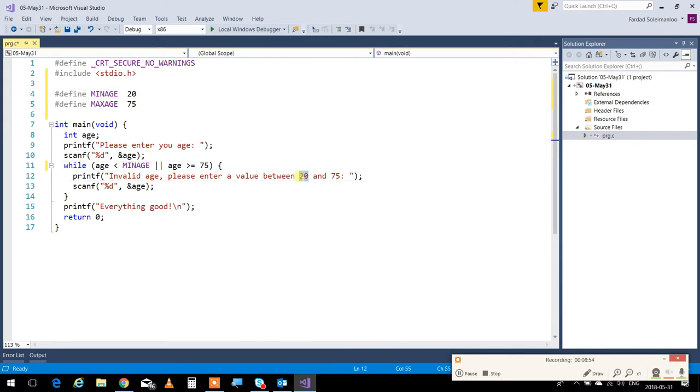In here, I'm going to put percent %d, and I'm going to pass min age. In here is max age. I'm going to put wherever I use maximum age. And I'm going to put a percent %d here again. And I'll put max age.